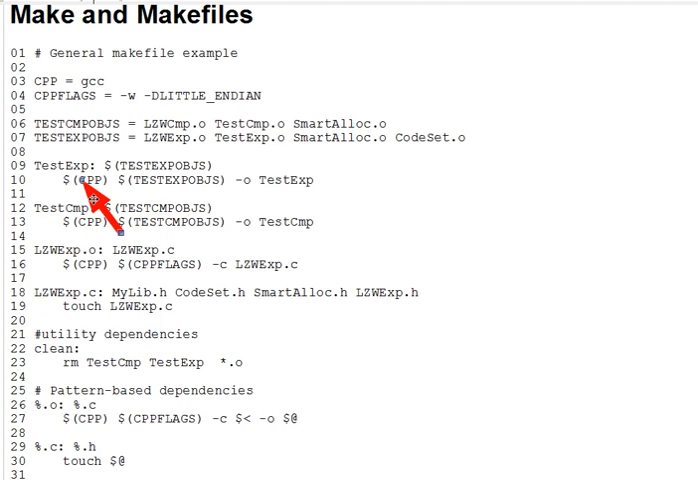So, if test.exp depends on lzwexp.o, part of the string there, then if lzwexp.o also depends on lzwexp.c, and if lzwexp.c depends on, say, codeset.h, then if codeset.h has changed, this triggers a touch on lzwexp.c, whose changed modification time then triggers a rebuild of lzwexp.o, which thus changes, and in turn triggers a rebuild of test.exp.